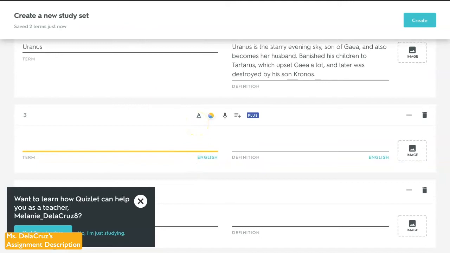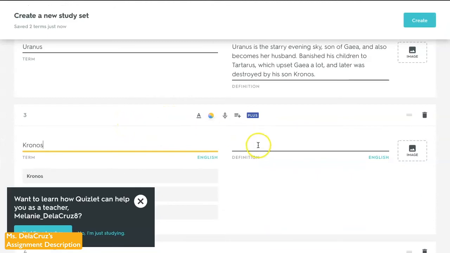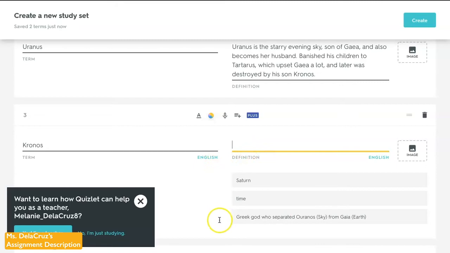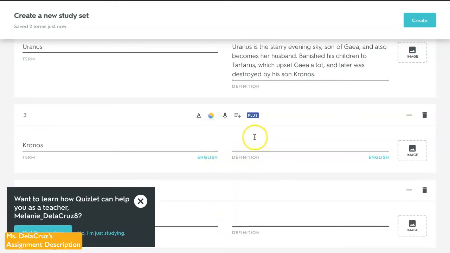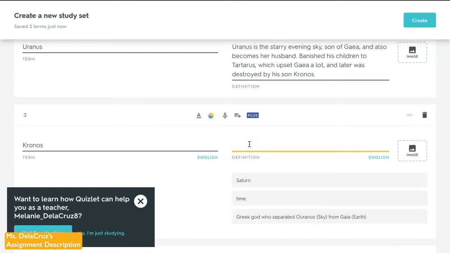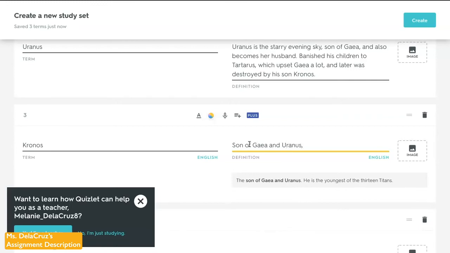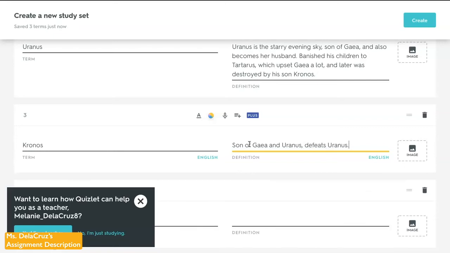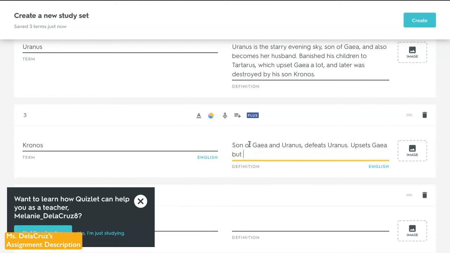Our next one we're going to go over, I'm going to revisit my list, is going to be Kronos. Again, you'll notice that there are all these other suggestions. I want you to make sure you're doing the definition from the myths that we posted. So Kronos is a son of Gaia and Uranus, but he defeats Uranus. He upsets Gaia by not releasing her children from Tartarus, because that's what he promised he would do.